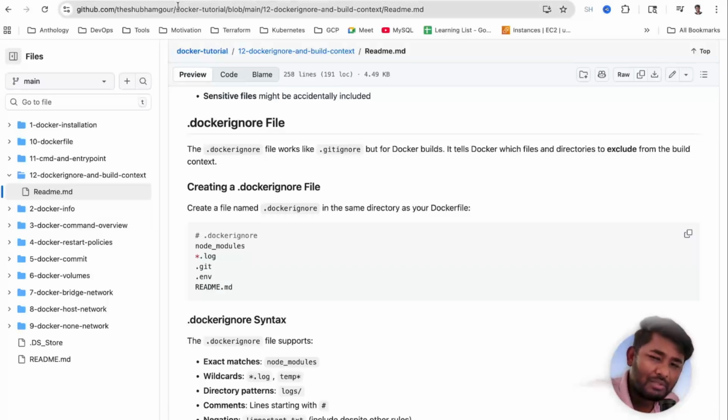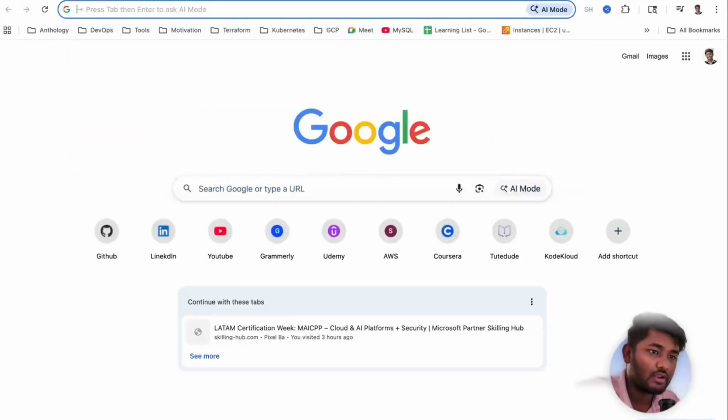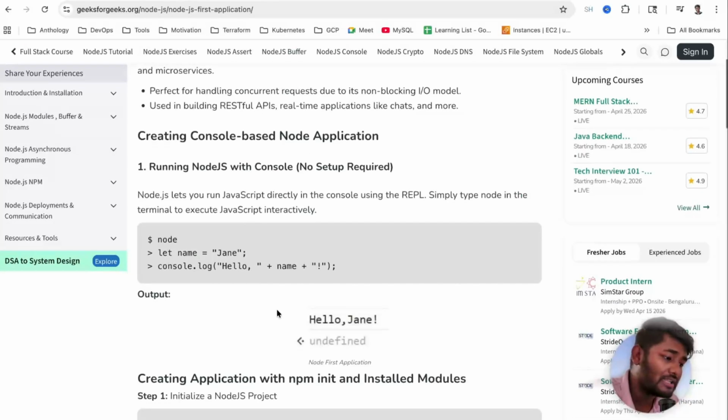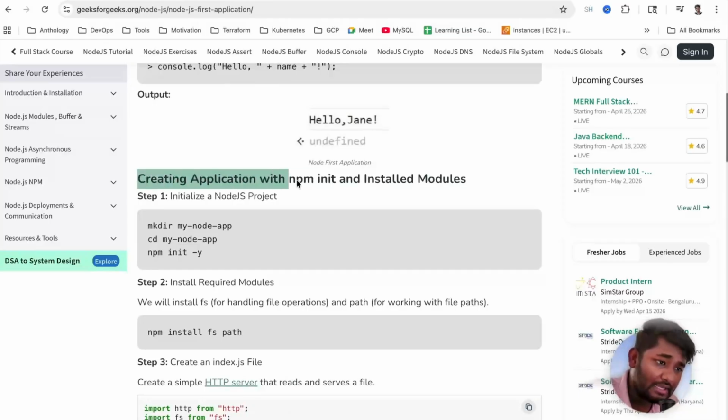We are going to create a basic Node application, and again, we don't have to worry about coding right now, because here we are to learn about build context and docker ignore. So search for GeeksforGeeks, and here we would be referring to this site. I will add it into the comments, or I will add it into the GitHub repository. Here you can refer to this documentation for today's demonstration. We are going to create an application with npm init and install the modules. This would be just a basic application that prints a message in the web browser. So let's get started and follow the documentation.